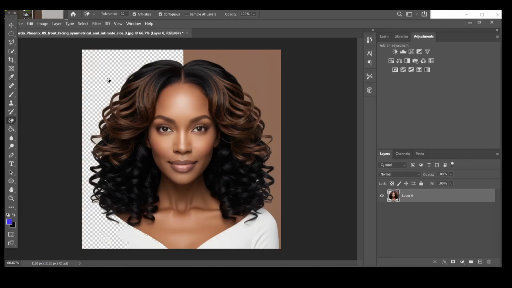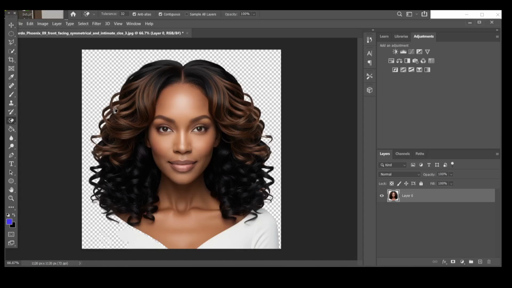I'm just cleaning it up using the Magic Eraser, any spots in her hair. So over here, we're just going to go to the plus button down here, and we're going to drag this layer and put it underneath layer 0.